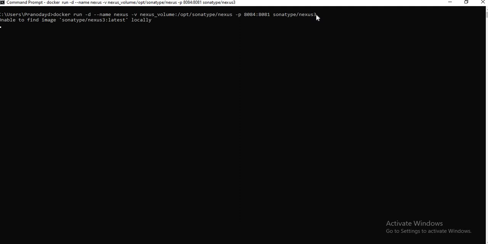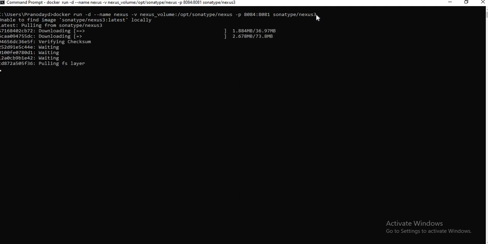Here 8081 is the port where Nexus runs, right? Yeah, inside the container. So inside the container, Nexus runs on 8081, and we want to access our Nexus server on port 8084 of our Docker host. So that is what the port forwarding is.